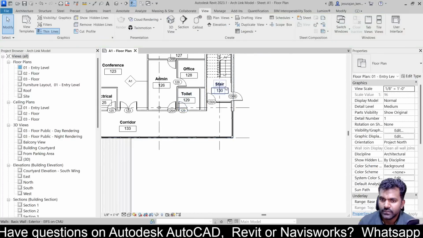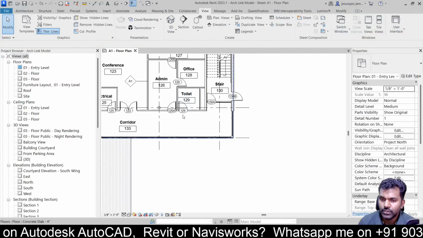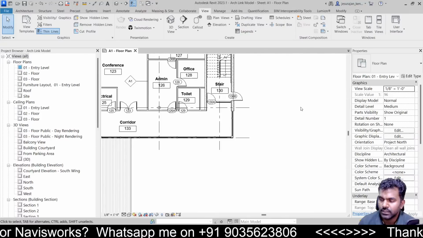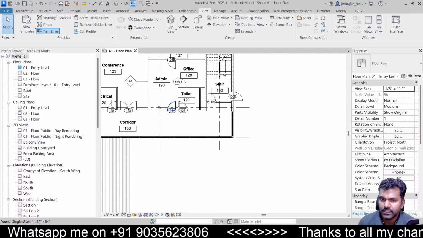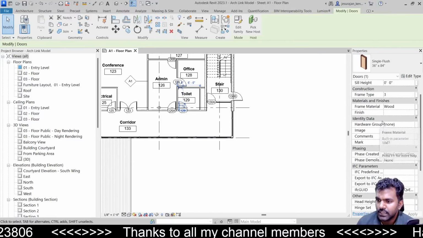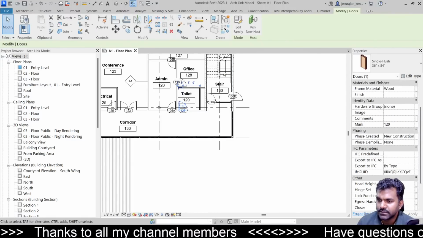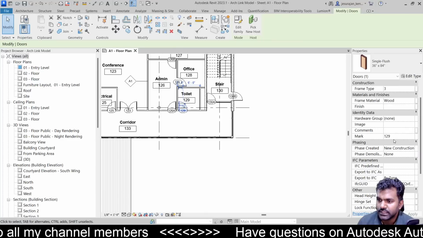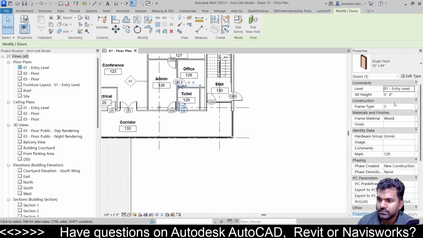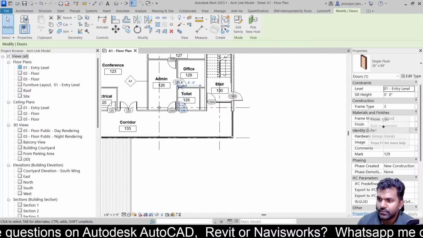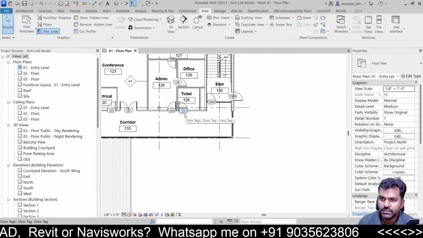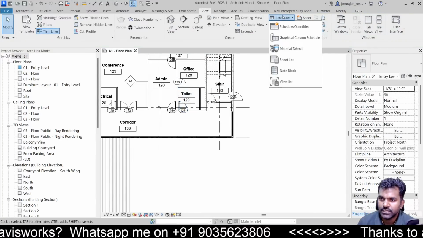If you want to add more detail about the door, you can take the mark value and show more detail about the door. Let's say you want to show instance parameters, then you can take 129. We have frame material wood, and frame type. Let me show you how this works.